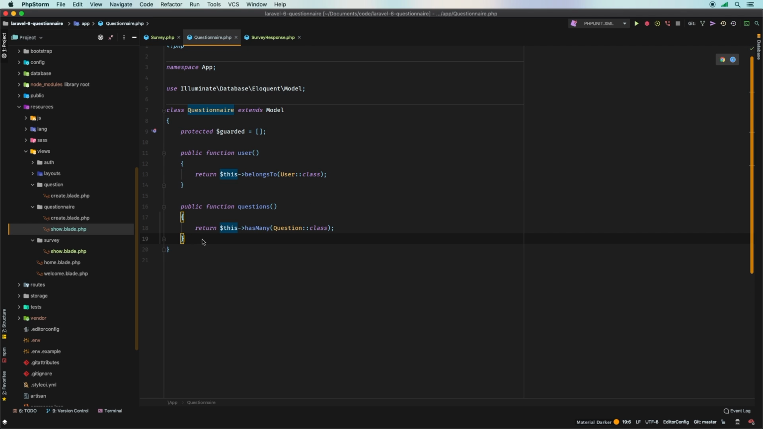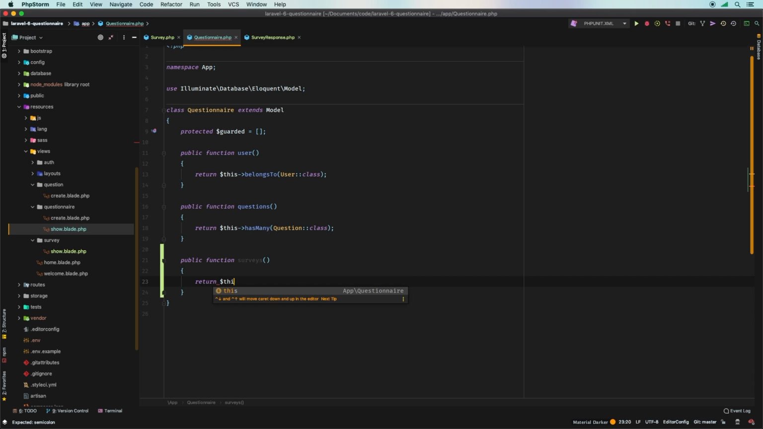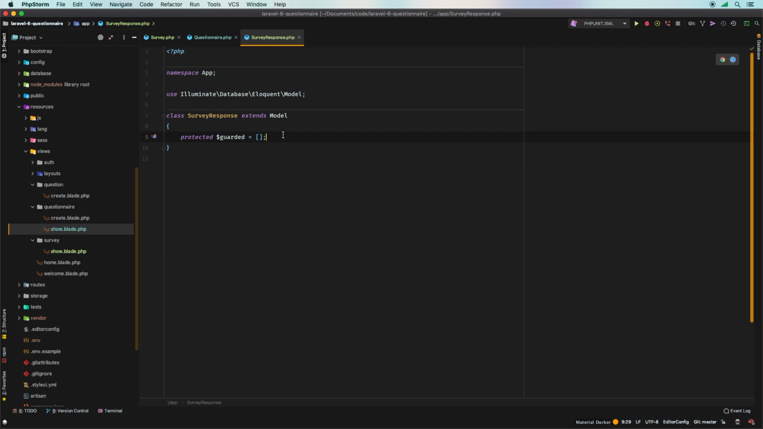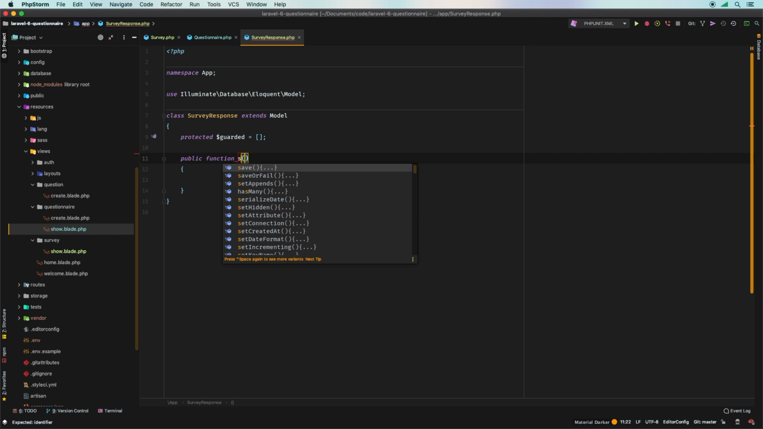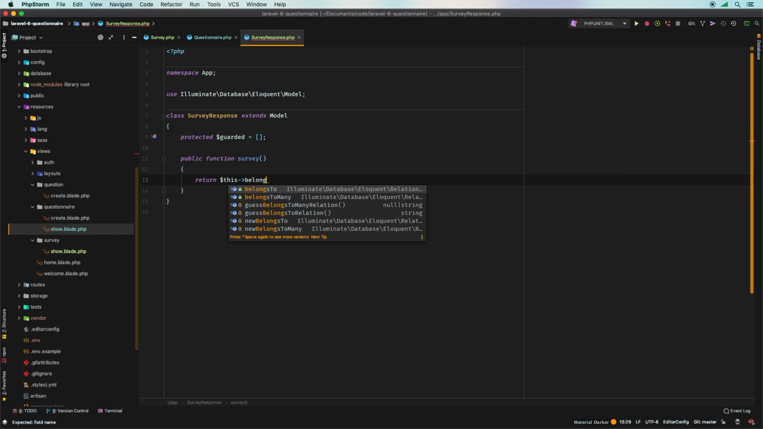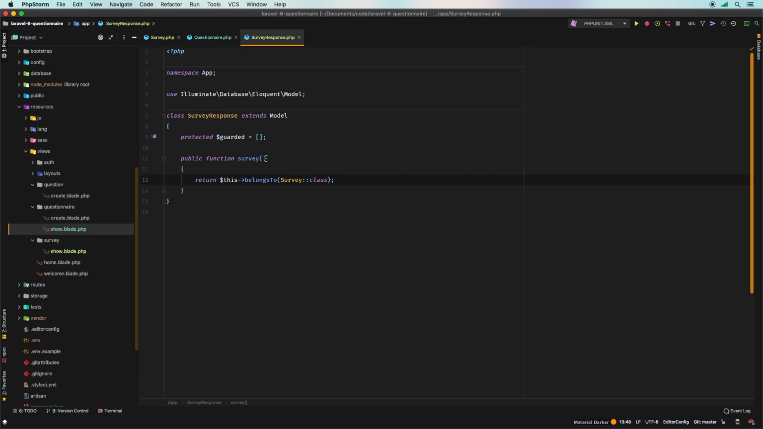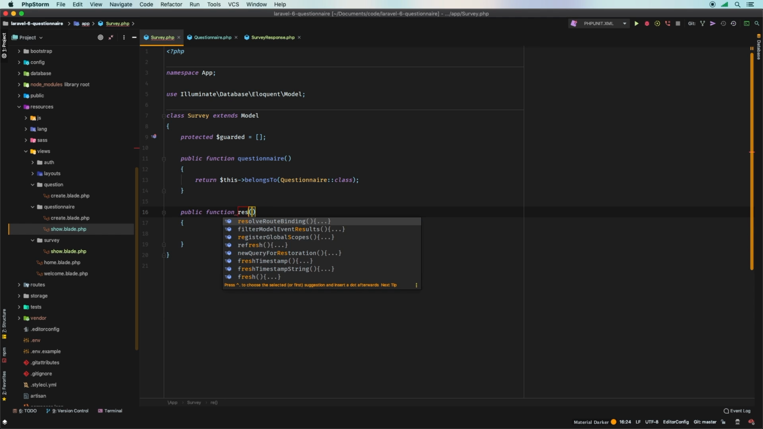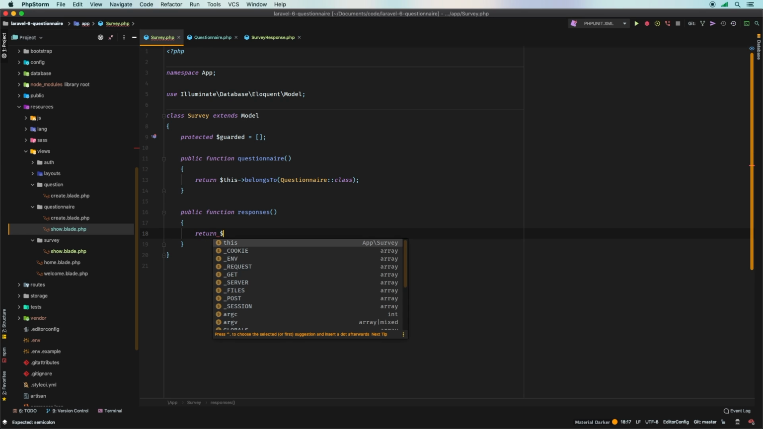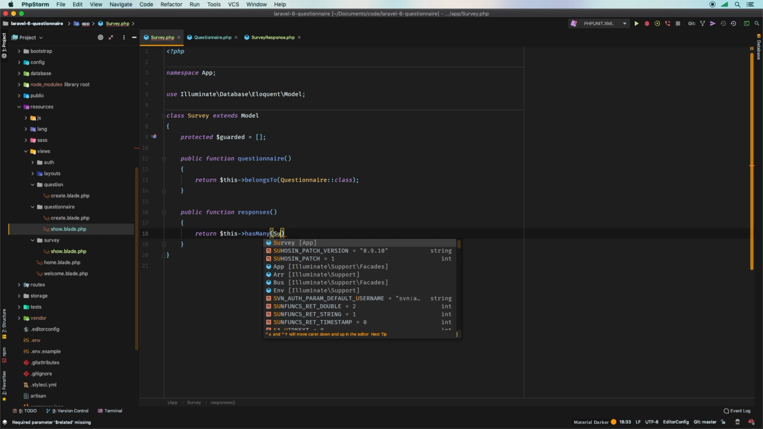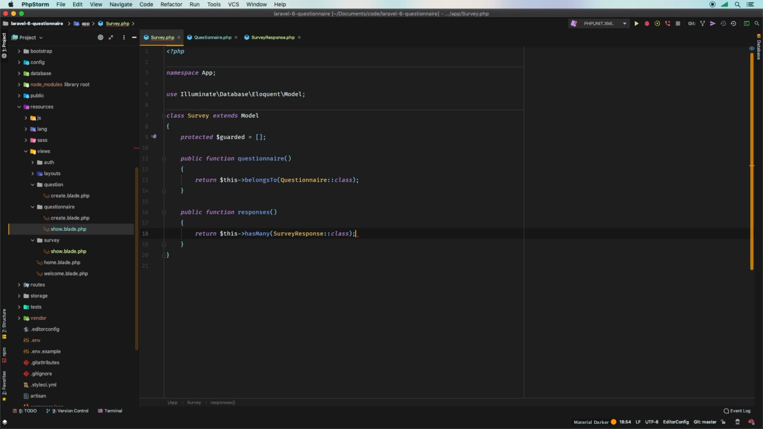So let's add that relationship here. Say public function, it will be surveys, return, this has many, survey. Okay, so now my survey response, this is going to belong to a survey. Let's add a public function here for survey, return, this belongs to a survey, like so. And in the inverse of that, a survey will have many survey responses. Let's just call them responses. Public function responses, return, this has many survey responses, class, like so.